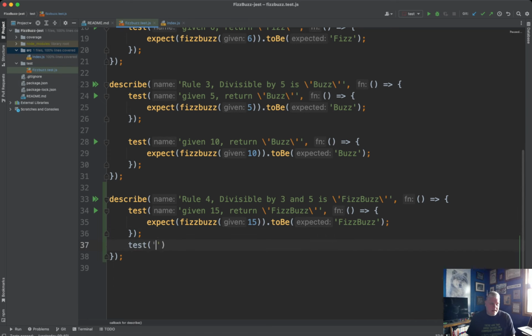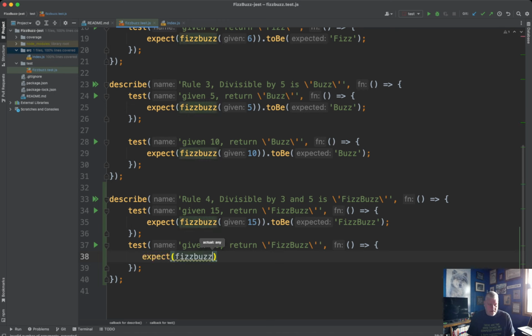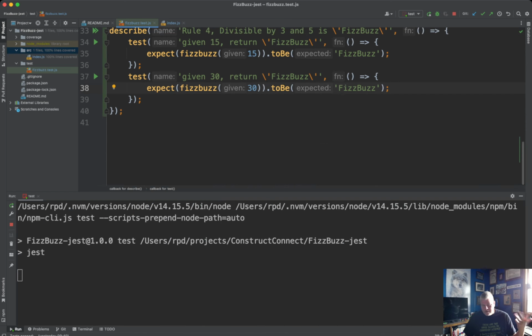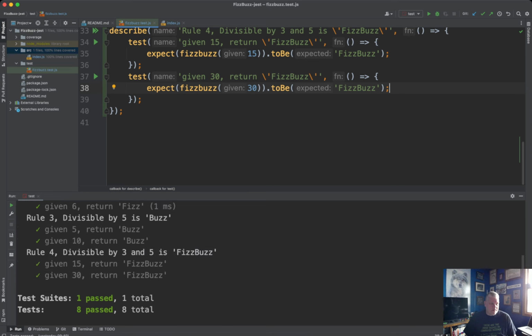Test given 30 return FizzBuzz. So that's the next thing divisible by both 3 and 5, right? Or it is a next thing. You could pick 60. You could do 45. It doesn't matter, right? Expect FizzBuzz given 30 to be FizzBuzz. Run this. Expecting it to pass because of the skipped step that I made. Yep, it passes.